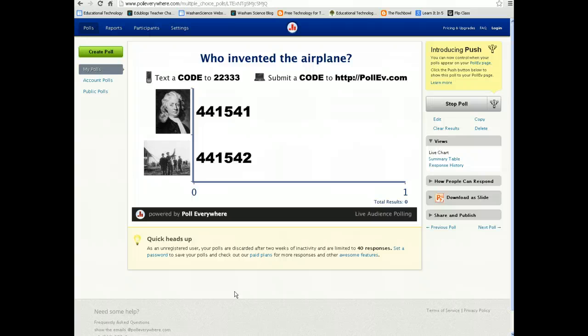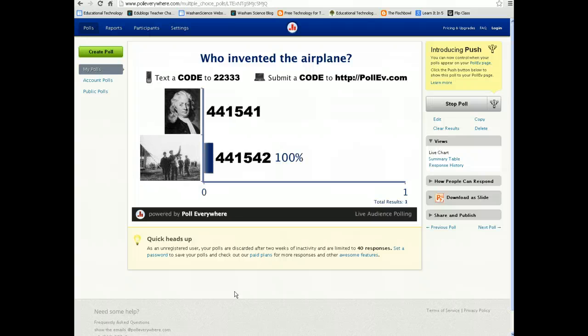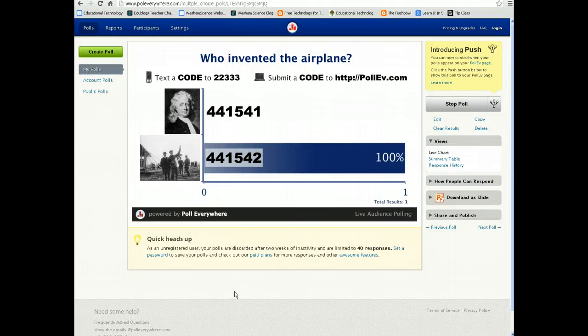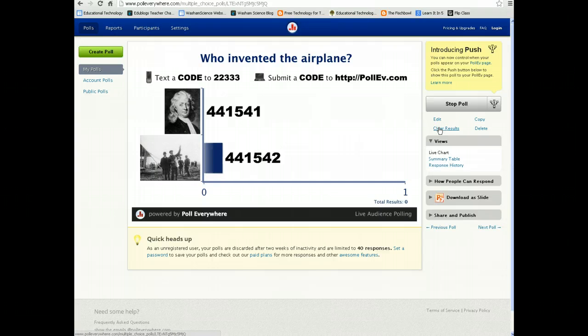As audience members send in their choices, they are automatically recorded for you on the screen. The only thing about the free option is that you're limited to 40 responses. So once you reach your 40 limit max, you can clear out the results if you need to use it with another class or another group or another audience. You can create more polls.